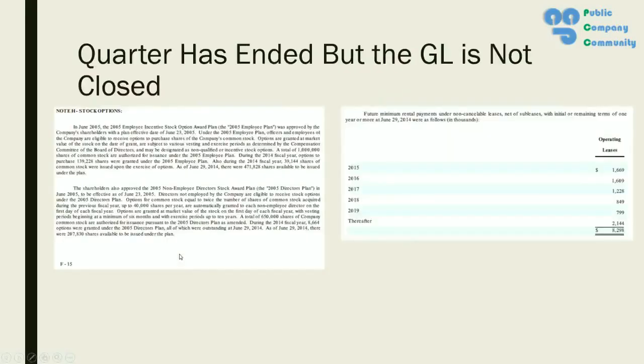All right, let's switch gears here. So now let's talk about, the quarter has ended, but the GL is not yet closed. What do we do to update? When I'm thinking about this, let's say it's March 31st, and we're a calendar quarter year-end company, and March 31st just happened, but the general ledger is not done yet. We cannot run an income statement and a balance sheet and update our statement of cash flows. None of those things can be done yet.